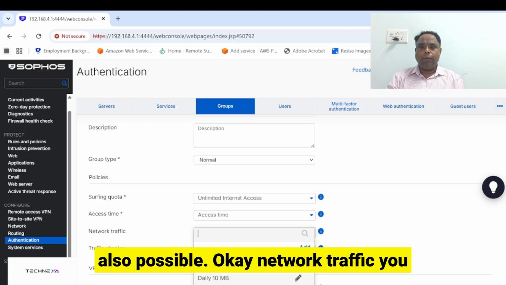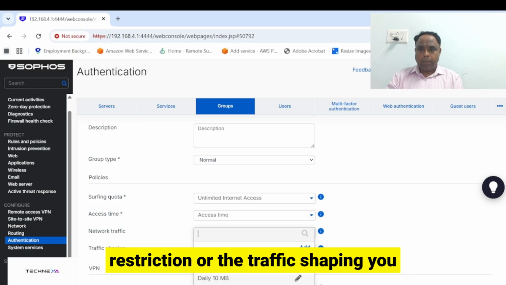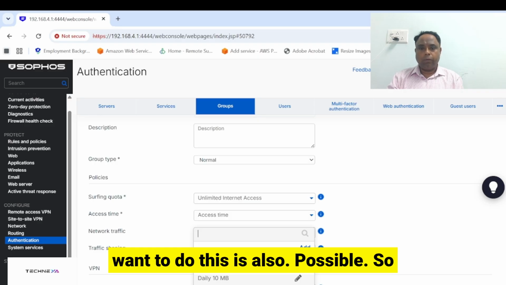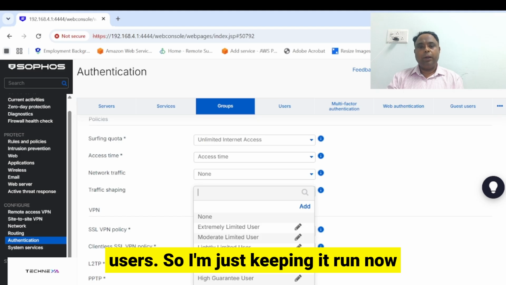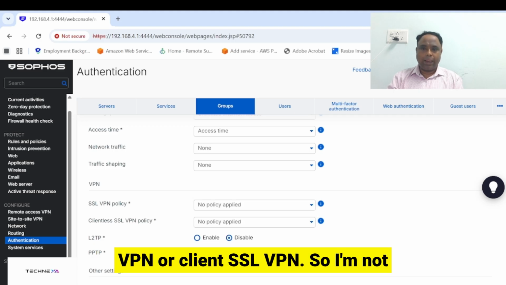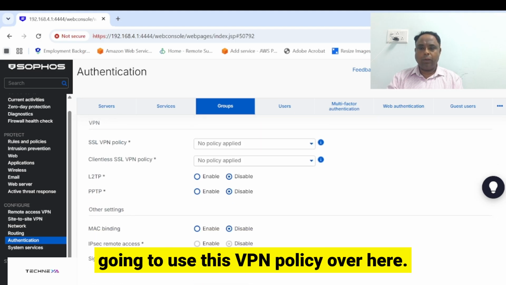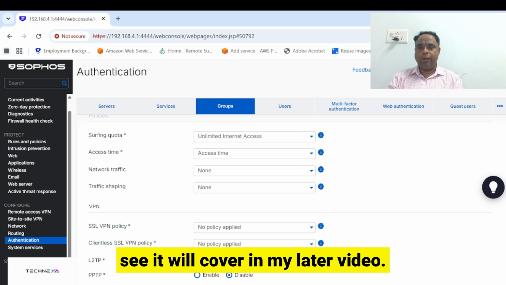Network traffic: if you want to give a daily bandwidth restriction or do traffic shaping, this is also possible. Both extremely limited user and moderate user are available. I'm just keeping it as is. Now SSL VPN policy. I'm not using any SSL VPN or client-based SSL VPN, so I'm not going to use this VPN policy here. If you want to see that VPN policy, I will cover it in a later video.